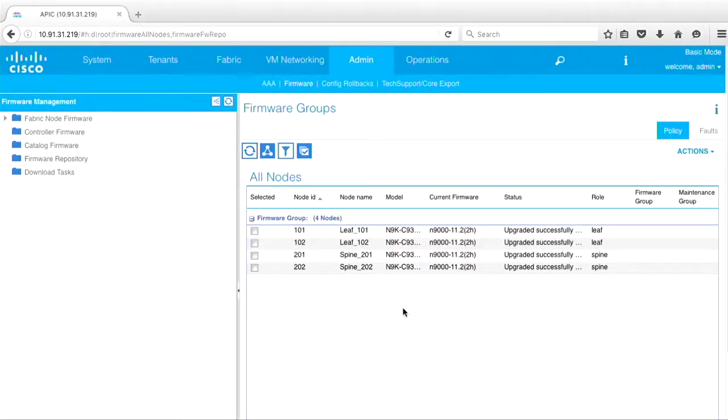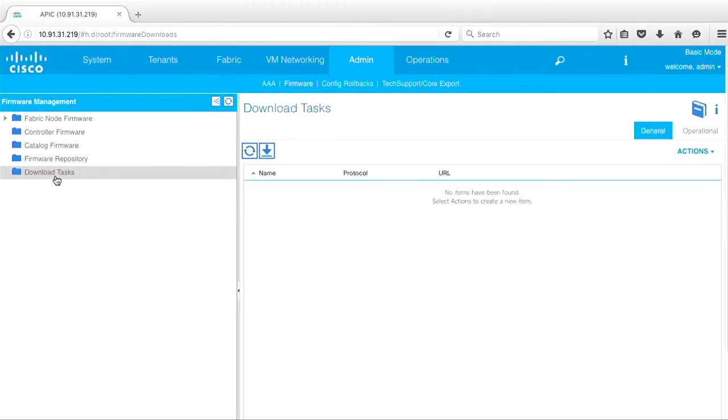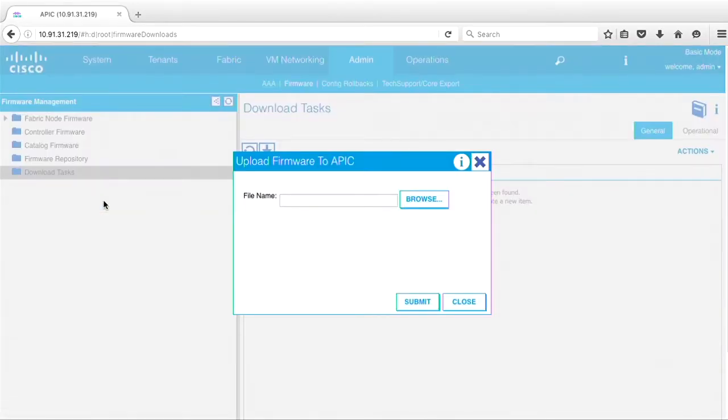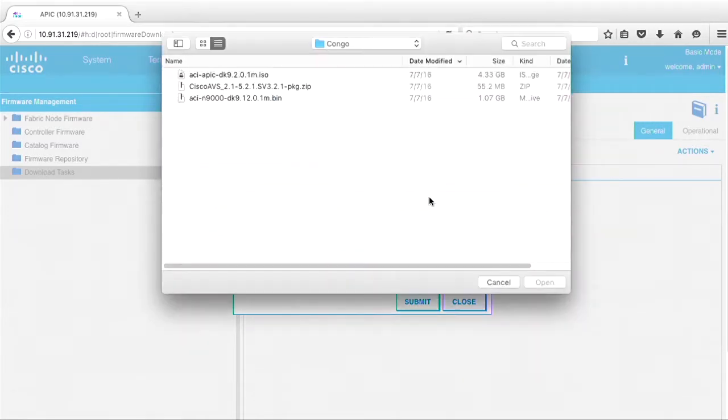In order to get to the firmware tab, I need to first click on the admin tab and then click on the firmware tab. In my case, I've already downloaded the software to my laptop, so I'm going to go ahead and create a download task to actually send it to the repository on the controller. So I highlight the download task, I right-click on it, and I say upload the firmware to the APIC. That allows me to browse my local laptop and find the images that I'd like to upload to the controller.